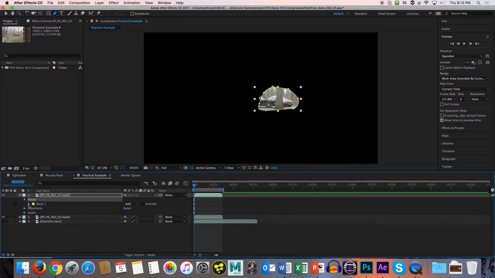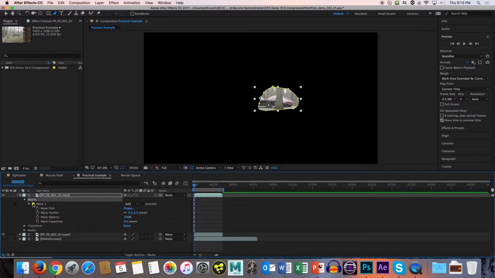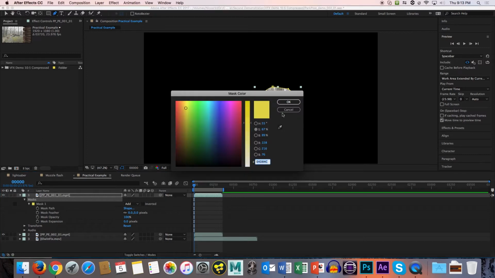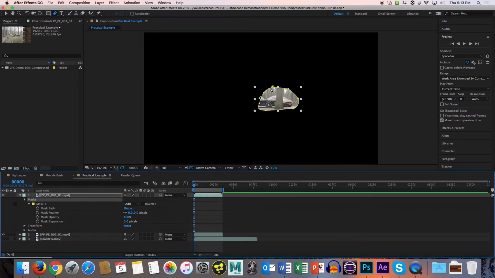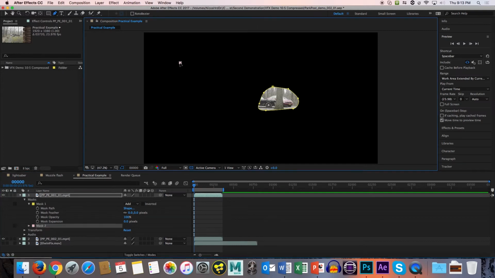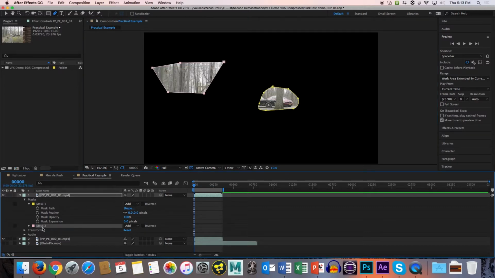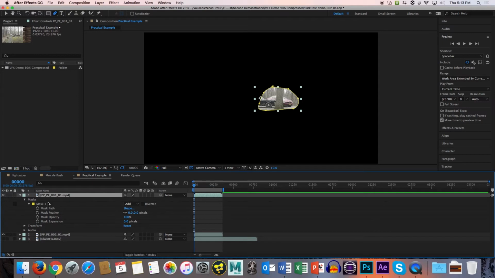So under masks, you'll see mask 1, and you can verify it's the correct mask by looking at the color. You'll see this is orange, or a yellowish orange, and that's the point. Whereas if you actually started another mask, you would see it's a different color. Now I have two masks on the same layer, and in order to get rid of one, I would have to click on it and press delete, just like that.